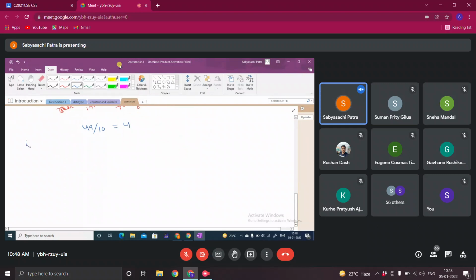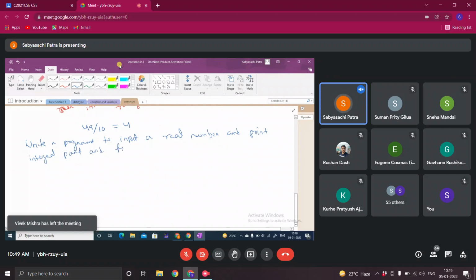So actually we should write some program also parallelly. Can you write a program quickly? Write a program to input a real number and print the integral part and fractional part. Can you write a program?